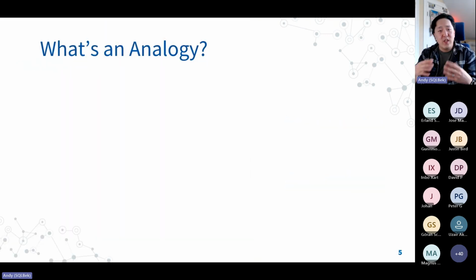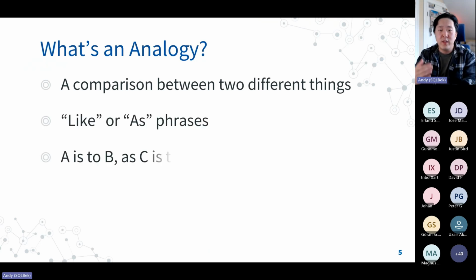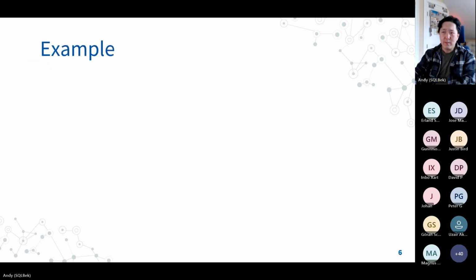So real fast, if you've never heard of an analogy before or are not familiar with this concept, it's fundamentally just a comparison between two different things. And oftentimes the structure will follow an A is equal to B, B is equal to C, or X is like Y in this type of situation, or X is like Y because of blah, blah, blah. Let me give you a quick example.